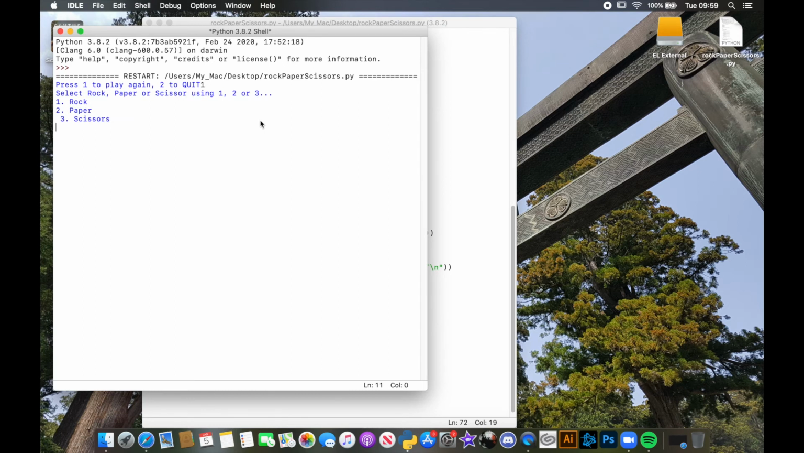So select rock, paper, scissors using 1, 2, or 3. So let's do rock first. Ready, set, go. You chose rock. Computer chose scissors. That means you win. Press 1 to go again, or 2 to quit. So here we go again.